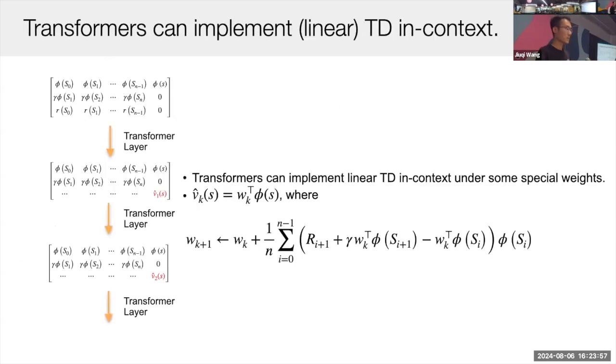We proved that transformers can actually implement TD in context with linear function approximation. We have a full proof in our preprint that if you have an initial prompt like the last slide and pass it through one transformer layer, that is equivalent to one iteration of this batched version of the TD update, where W_{k+1} is updated from W_k, and the equation is shown there.